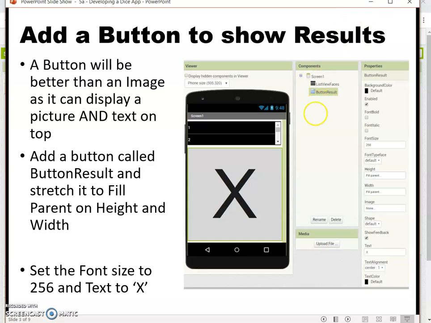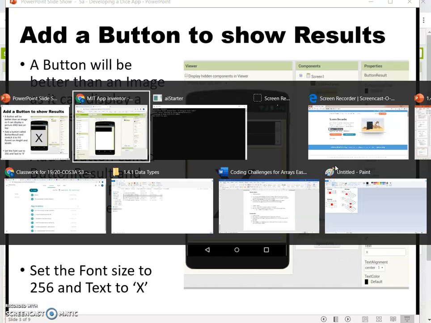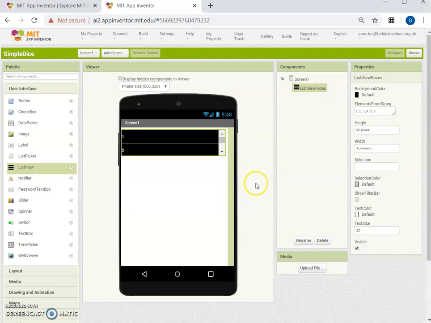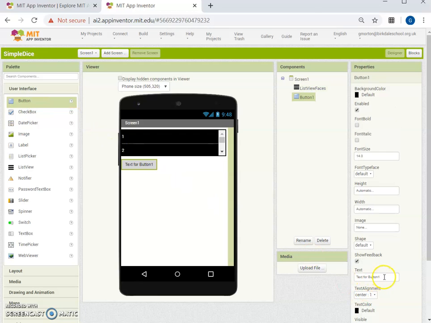So I'm going to take a button, call it button result, and I'm going to make it quite big here and put an X in just so we can see what size of font it's going to be. So back to AppInventor. I'm coming to button and dragging that on there. I'm changing the text to a capital X, and I want it to stretch and fill the rest of the screen. So height is going to be fill parent and width is going to be fill parent. So that's nice and big, taking up the rest of the screen.